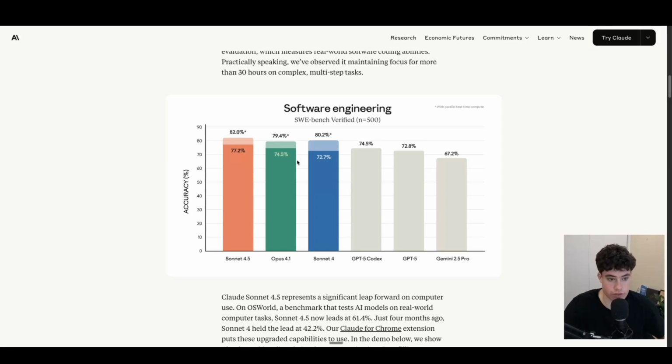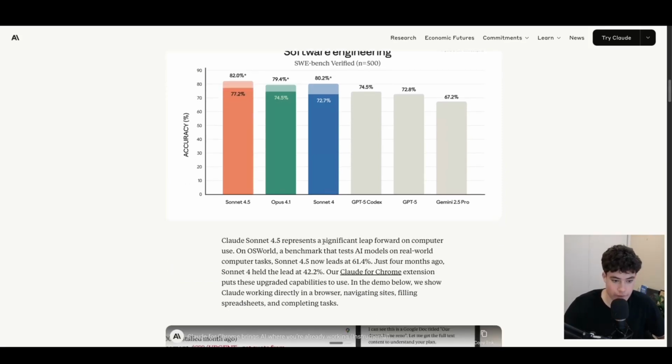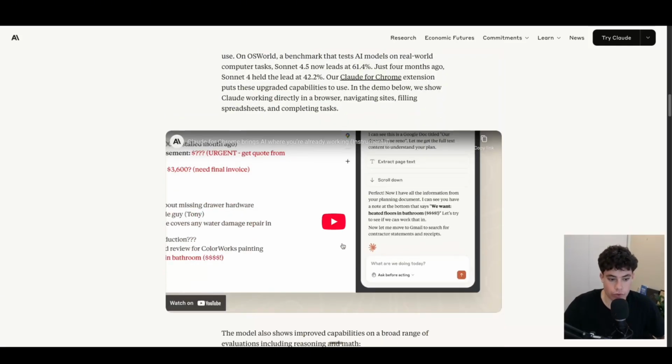And then we can also see some of the previous models compared to GPT-5, Gemini 2.5 Pro, GPT-5 Codex. So we can clearly see that this model is one of the best coding models out there, which is what they're really trying to push. So we can see it represents a significant leap in computer use. So again, the main use case of this agent is really that coding, the maths, and computer use as well.